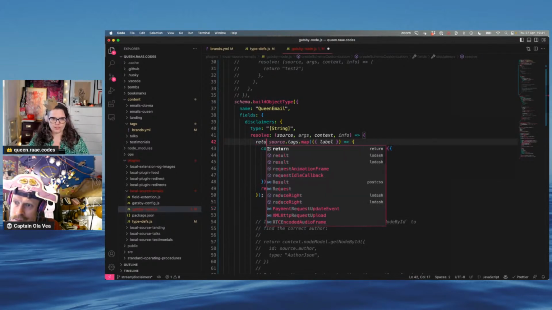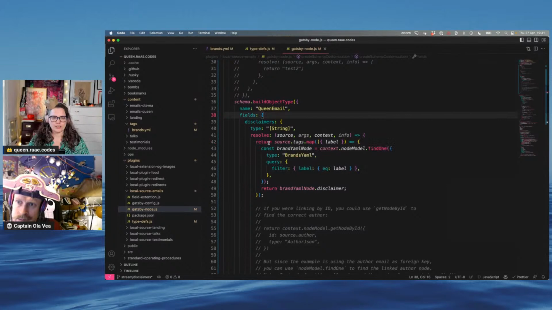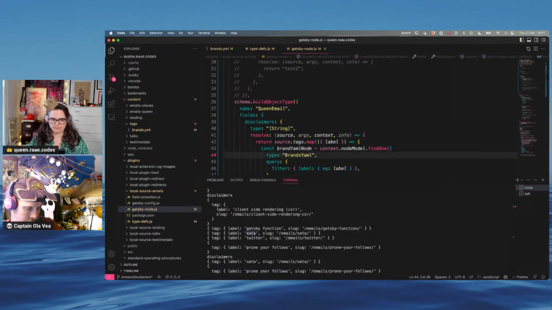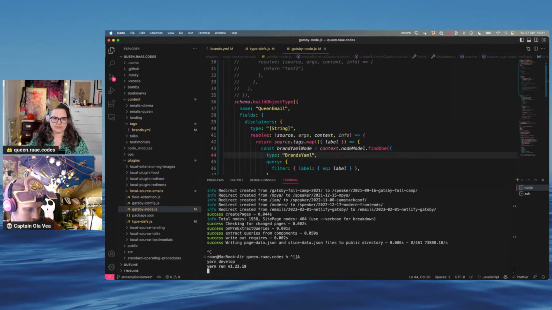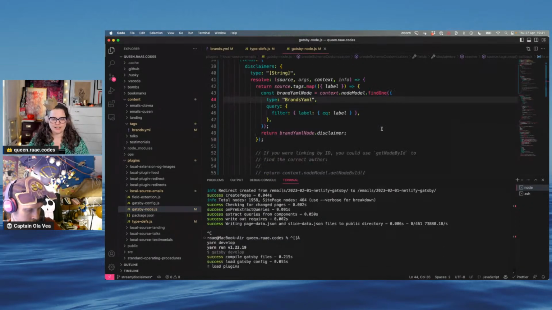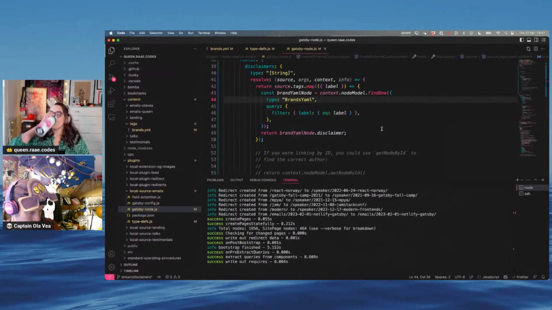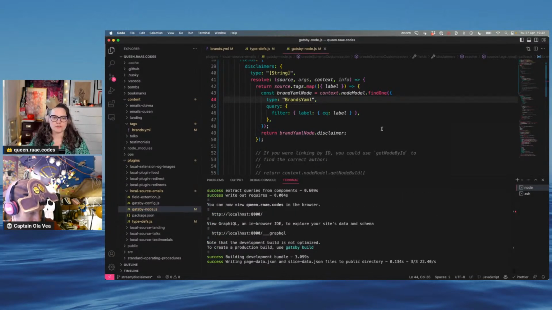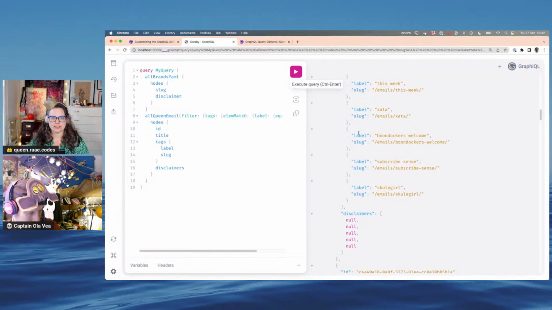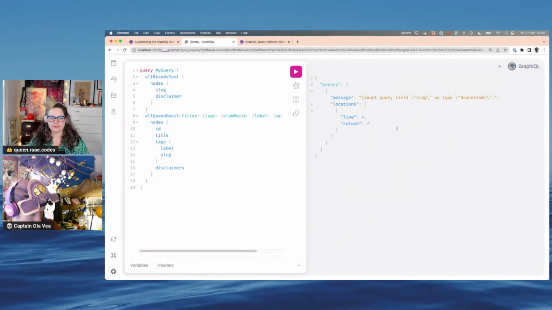So did that make sense? So we go through all of the tags on the email. For each tag, we try to find a disclaimer that matches the label of the tag. And let's see if we are getting closer. And then I would like to just filter out the ones that are null because that would be better.